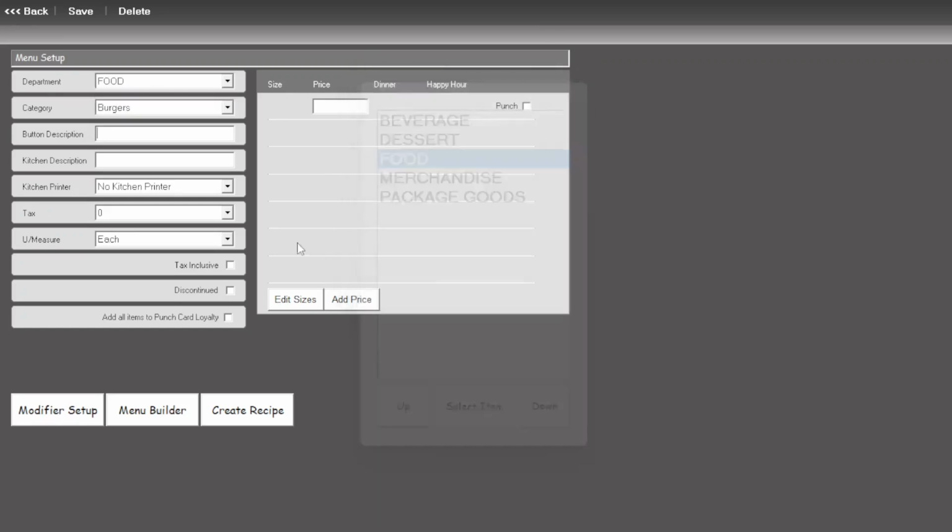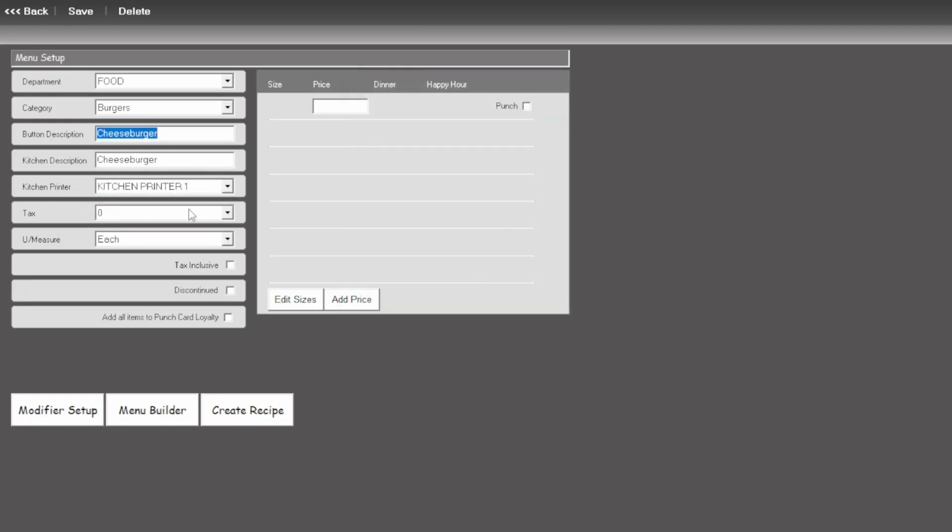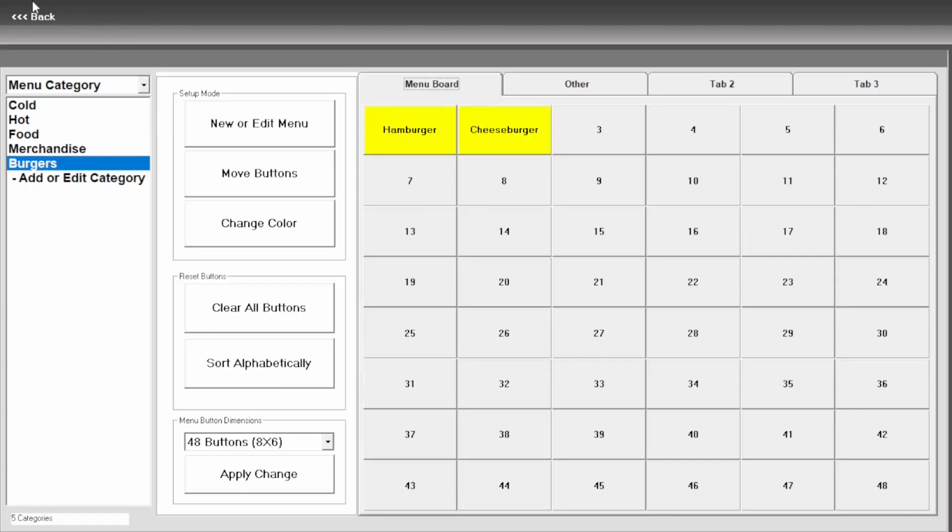Set the department to food, enter the button description, set the kitchen printer to kitchen printer 1, set the tax rate to 9.8, and enter the price. And with that, we've created 2 menu items, the hamburger and the cheeseburger.